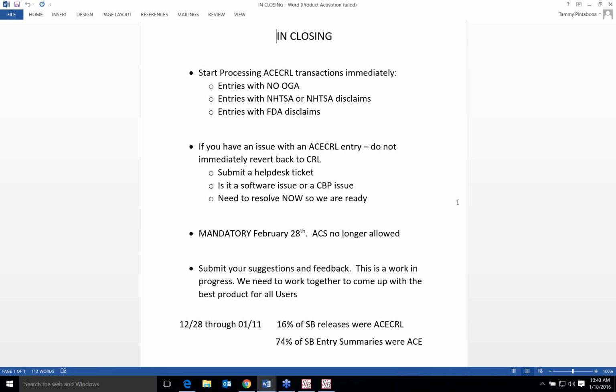And it might interest some of you to know that the very first ACE entry summary transmission that SmartBorder had was back in March of 2013. So we pretty much perfected the ACE entry summary. We're working on the ACRL, and now we have the PGAs. So what I want to do is turn this over to Nicole and Marcy to start going through some of the questions.